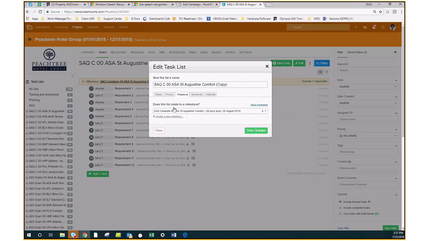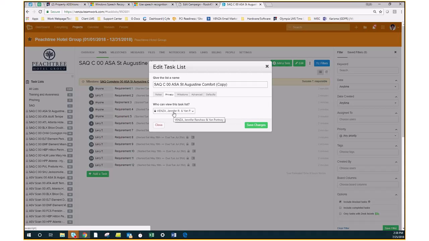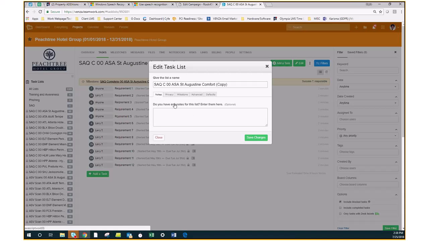Okay, we've created that. Privacy, who can view this task? Benza, Jennifer R., she's actually the decision maker, so she does have access to seeing everything here. And then Jan, who is our point of contact at the corporate office. Notes?